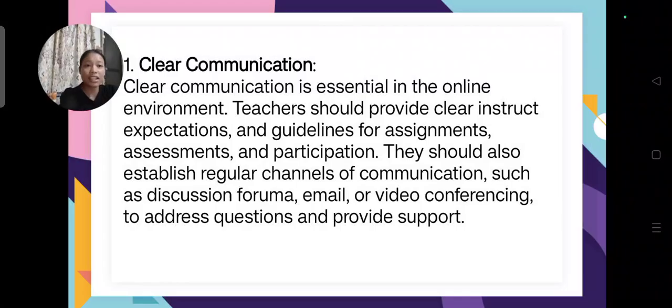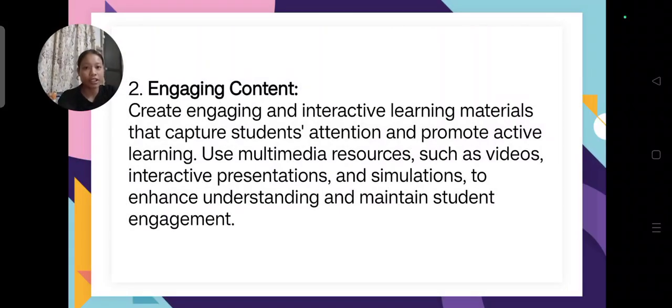So second is engaging content. Allow me to read again. Create engaging and interactive learning materials that capture students' attention and promote active learning. Use multimedia resources such as videos, interactive presentations, and simulations to enhance understanding and maintain student engagement.